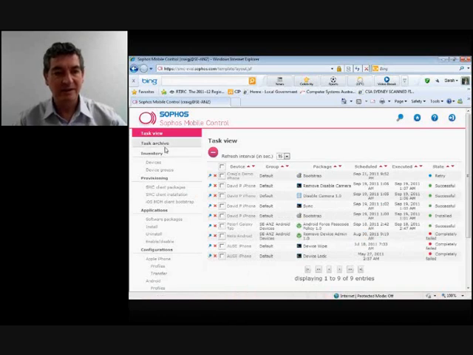Task archive basically is just a bigger display of the list of tasks that have been done. So that's about a very quick rundown of the capabilities and functions of the console.